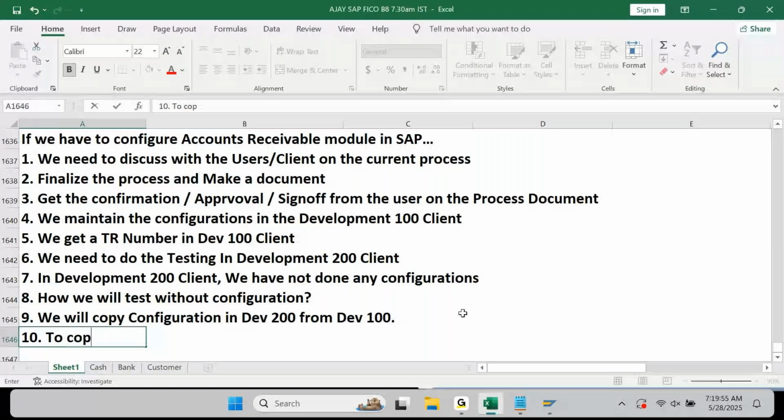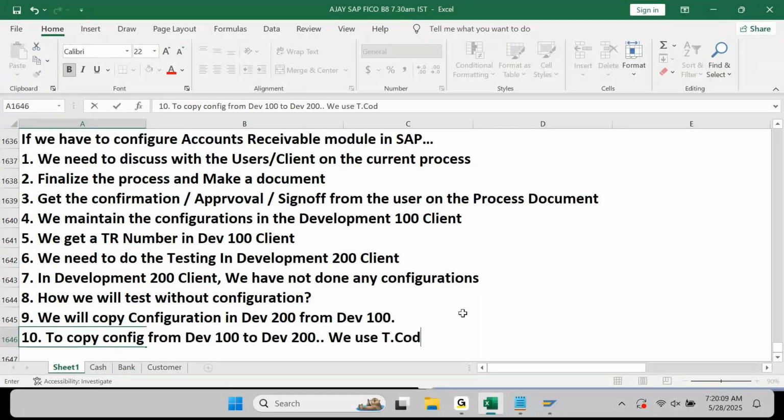To copy config from development 100 to development 200, we use which T code? SCC1. This is to be done in development 100 client or development 200 client? Development 200 client.